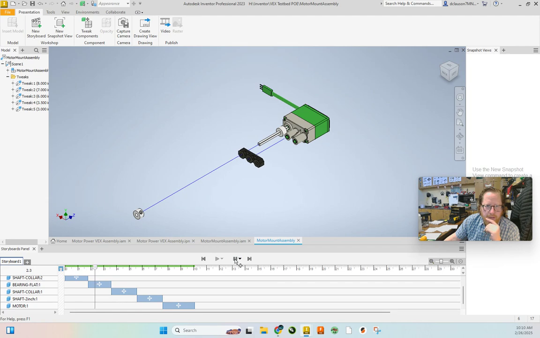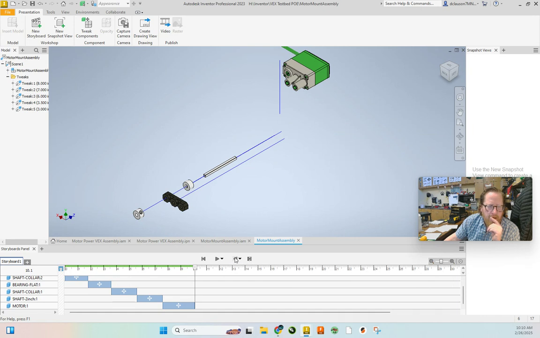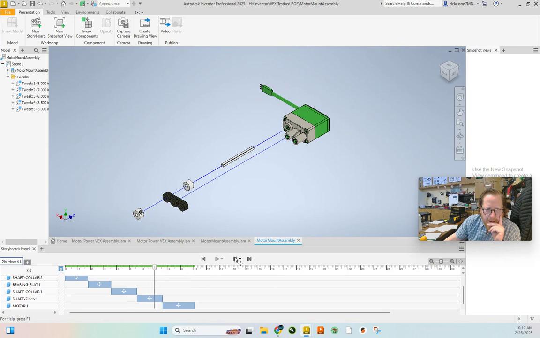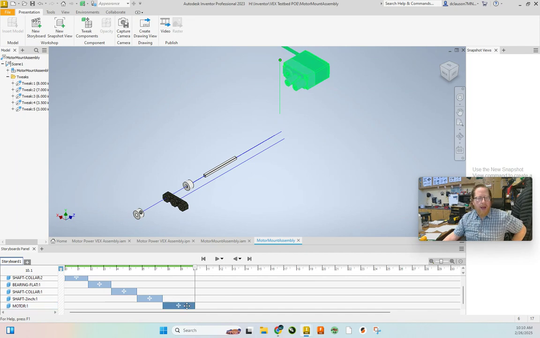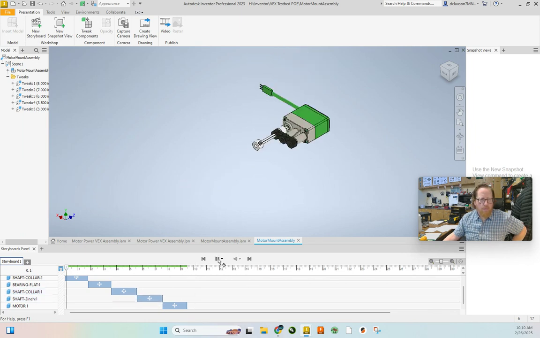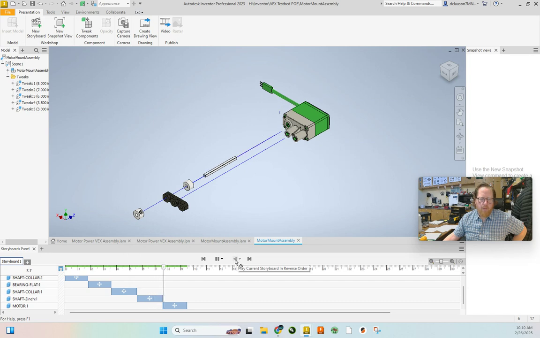So let's try this. Oops, excuse me. Go to the end. So I'll hit play. Now the motor's going to come down from above, and then the shaft comes into it, the shaft collar, the bearing, and the shaft collar again. Okay, so you can play around with timing down here on the storyboard, and you can also play around with the order that you want things to happen. You have the forward play, which will take it apart, and you have a reverse play that will put it together.